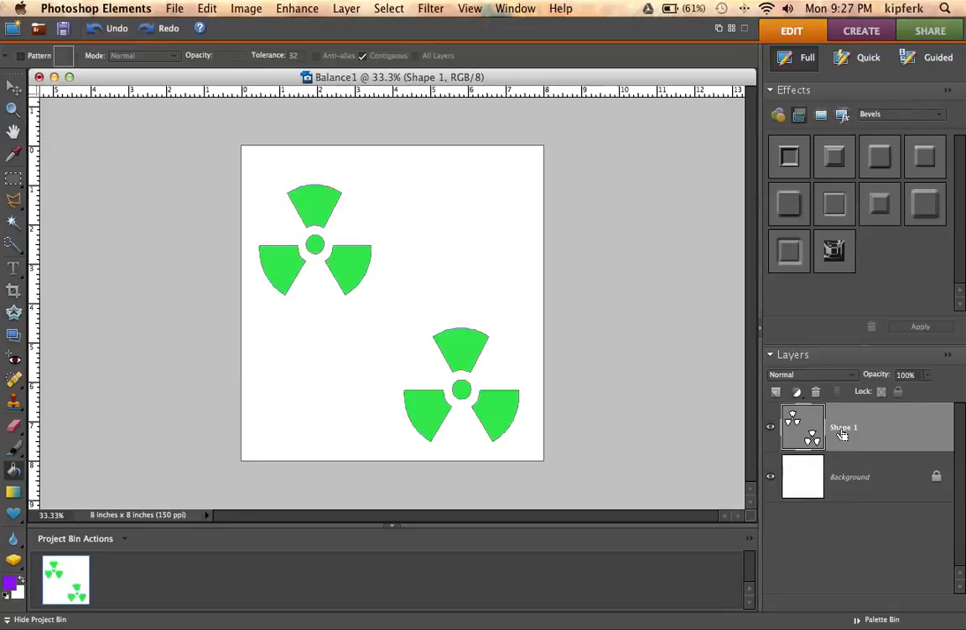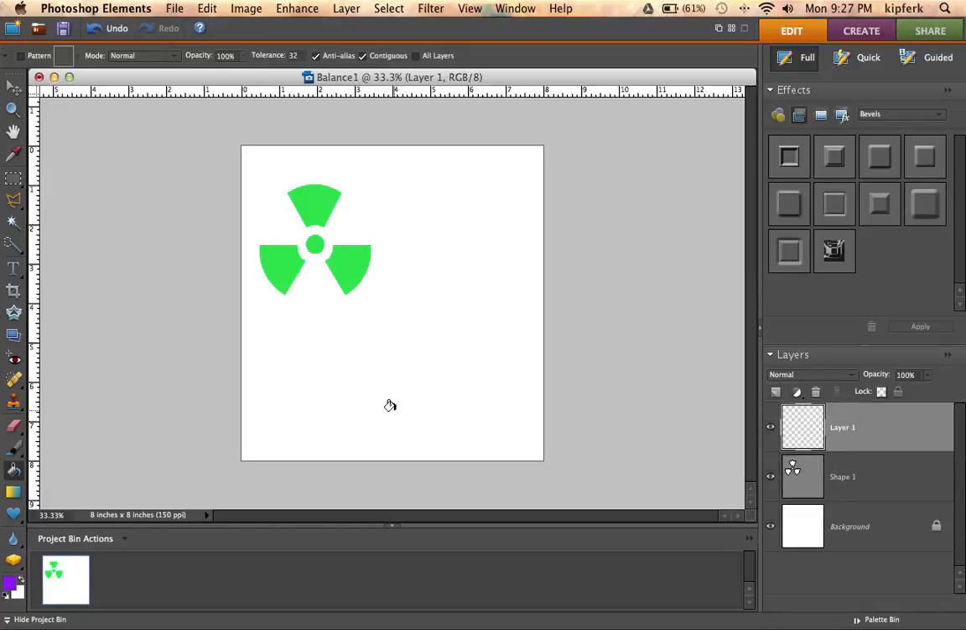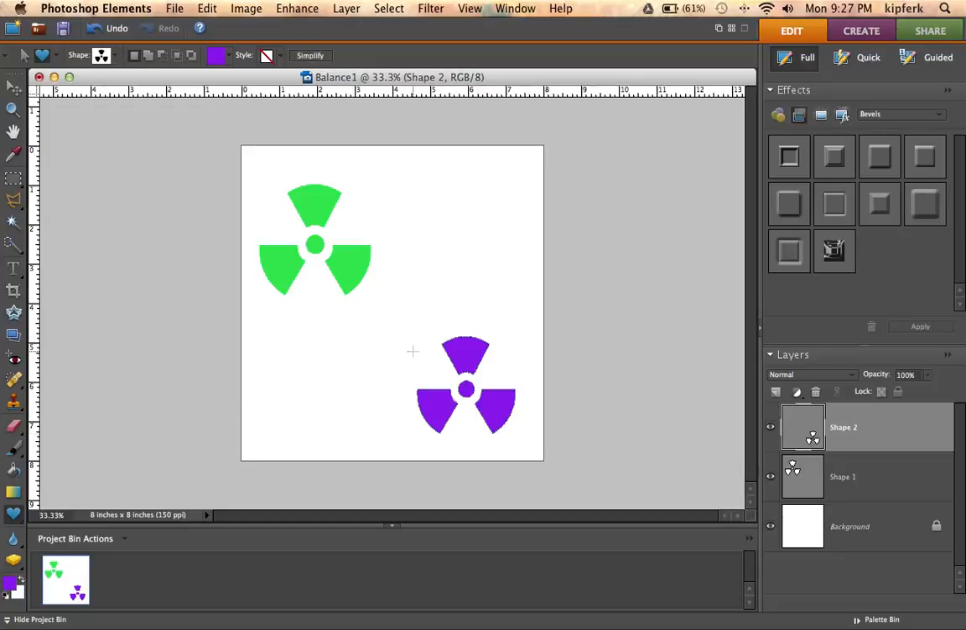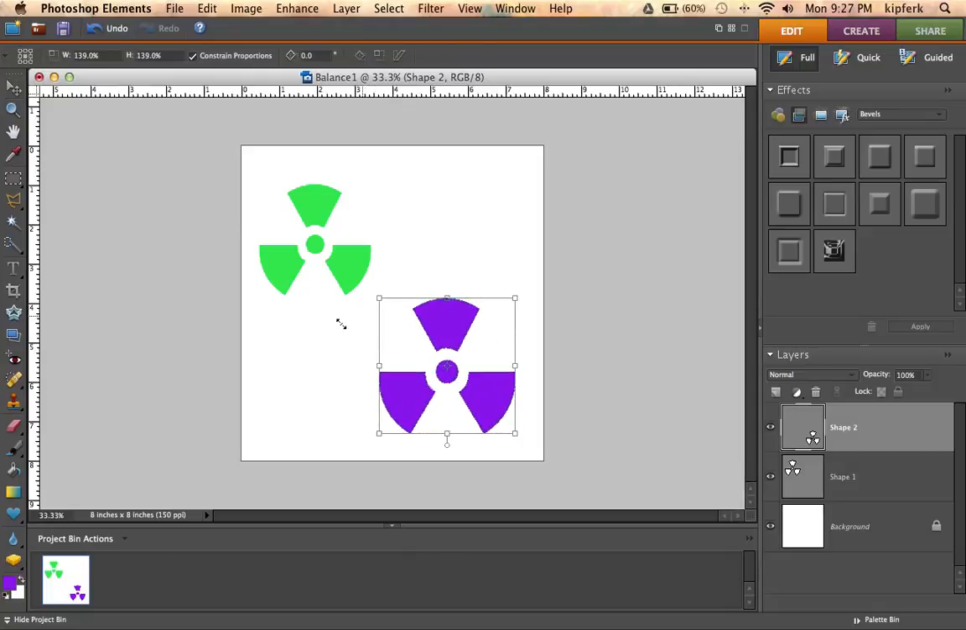So I'm going to back up a step, and I'll create a new layer and go back to my shape tool, and I will add another shape right here. And now that it's on its own layer, it is not attached, so I can make it its own color. I can go ahead and take my move tool, and I can make that different sizes. I can make it a little bigger.